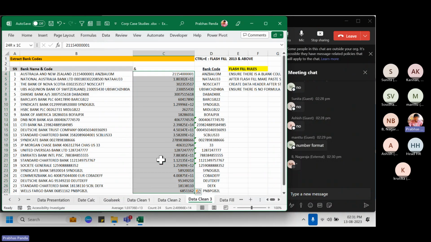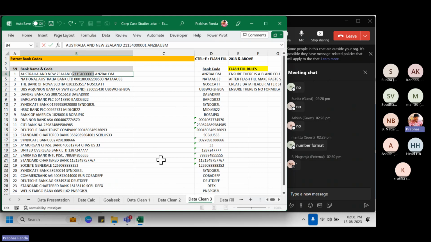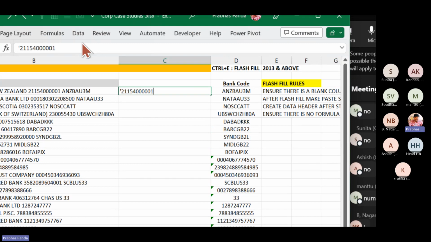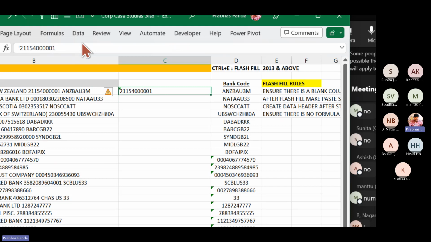So what we can do exactly is we can go back to our data. We can select the bank account numbers completely. Then we need to copy that. We need to go to the next column. But before pasting, we should type one apostrophe. And when you type one apostrophe and paste it, this is going to store the data in a text format.